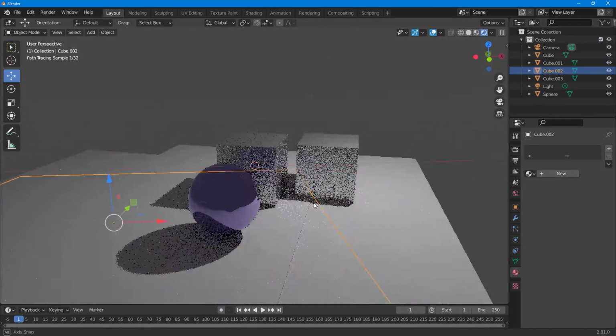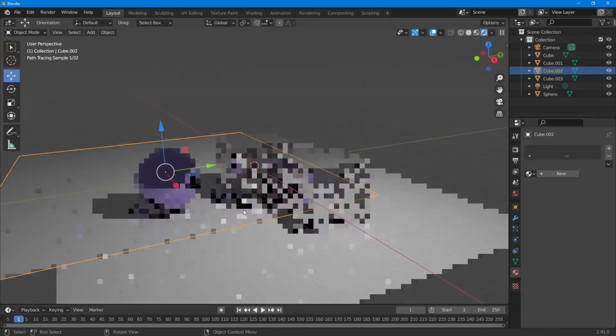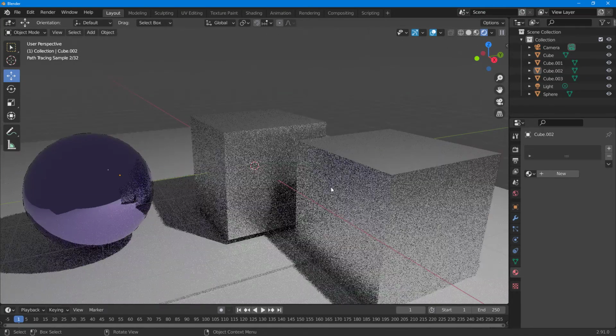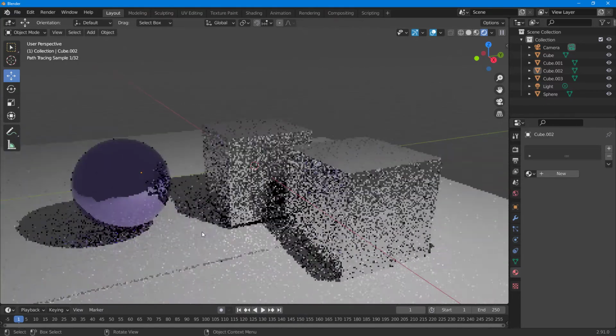Everything is there. The rendering is kind of slow, but it is more precise. And that is how the Cycles renderer works inside of Blender.